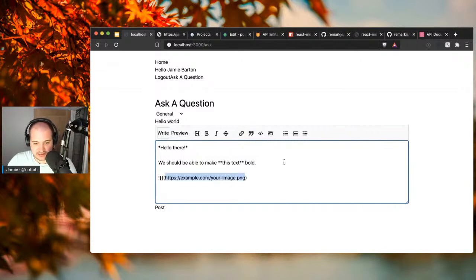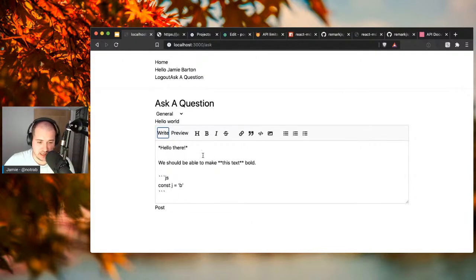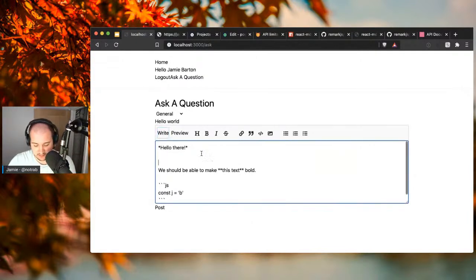We can insert images by just clicking these links here. We can insert code blocks as well. So we could say const j equals the string b, and preview that. And there we go. It doesn't have a syntax theme, but maybe we can style that later on as well, when we come to style the whole form. So we'll get back to writing, and we will say hello again.